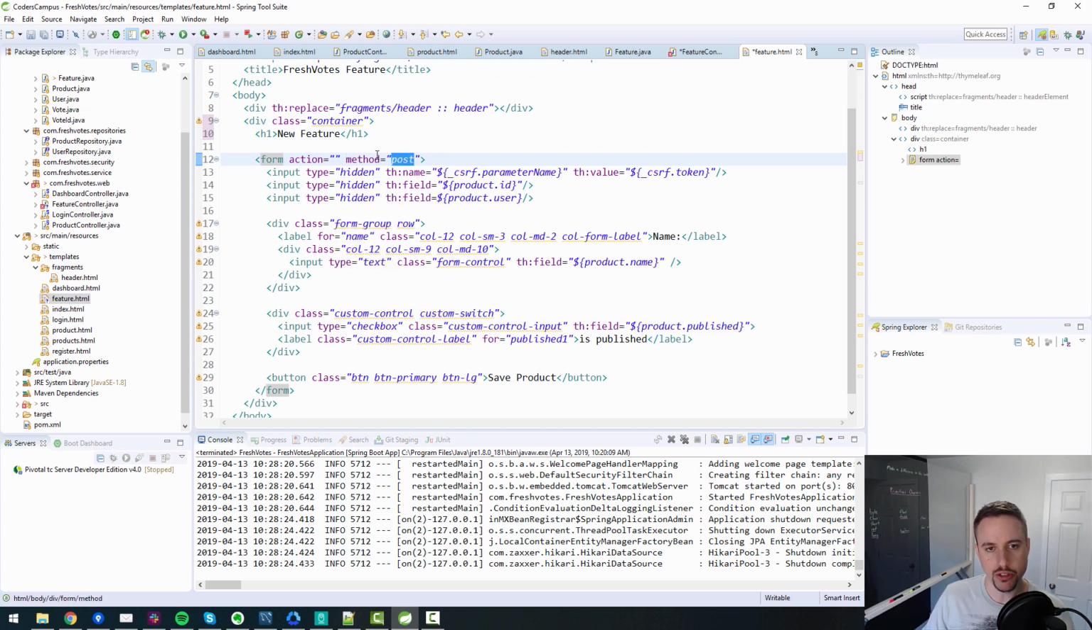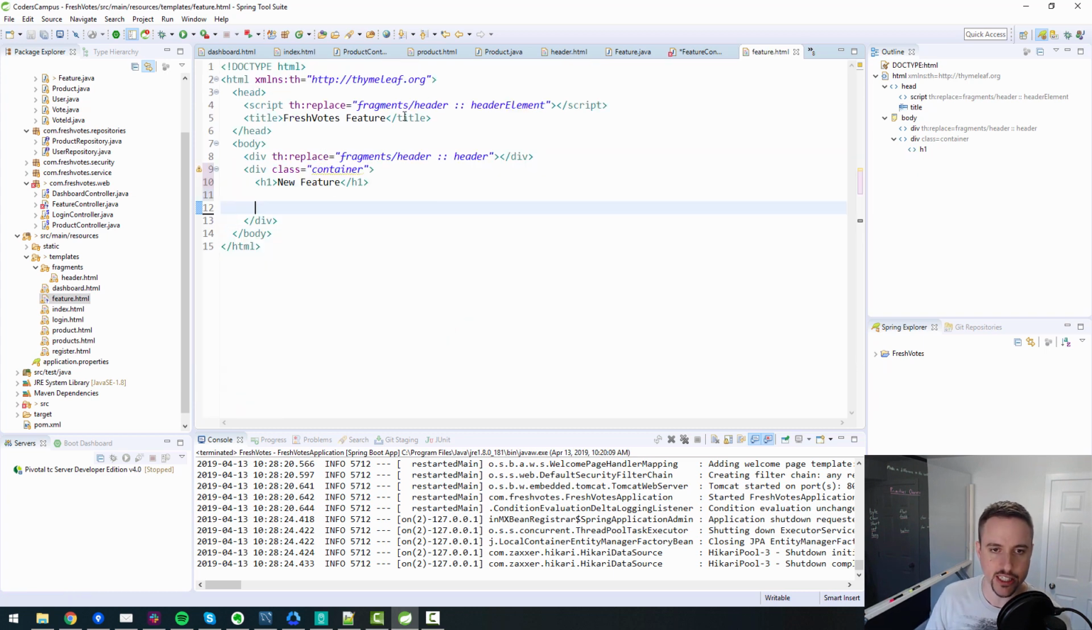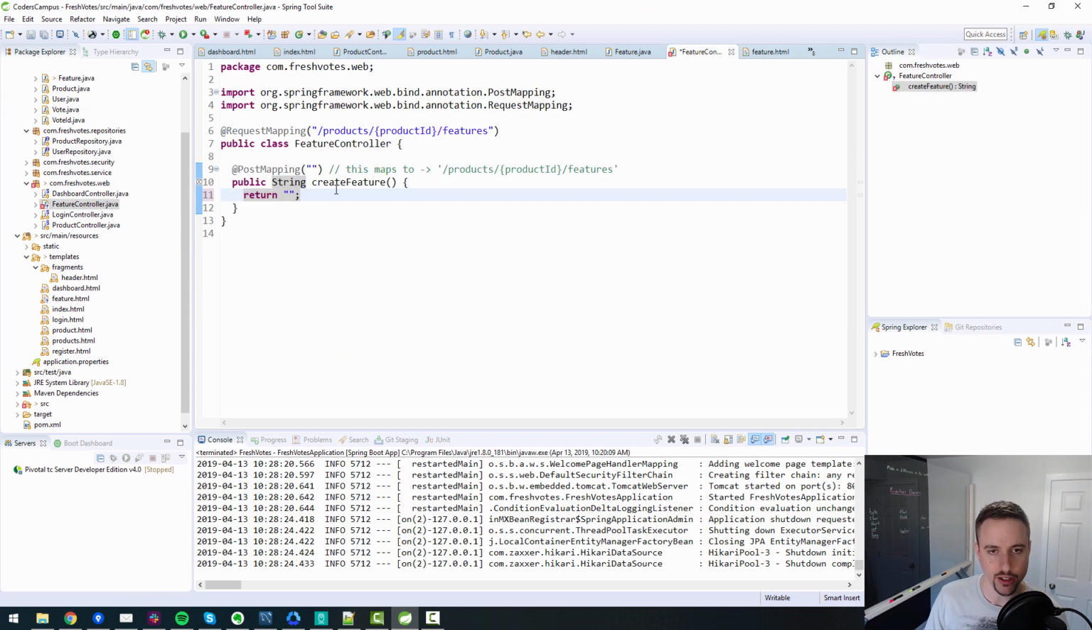a post. Here, I'm not sure of what we'll have inside, but for now, let's just do this. Let's have new feature. That way we have some sort of a placeholder of an HTML page that we can see when we click on the create feature button or feature request button. And then this essentially will say, okay, return what? Well, we want to return that view that I just created. We want to return feature, right?